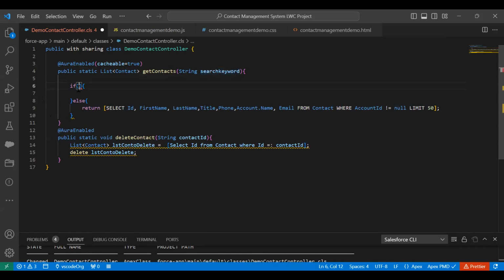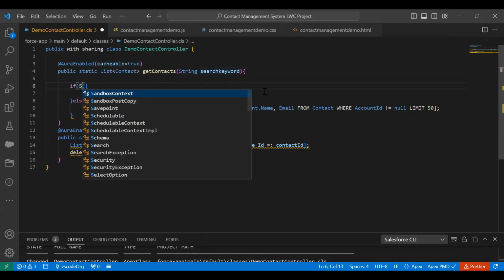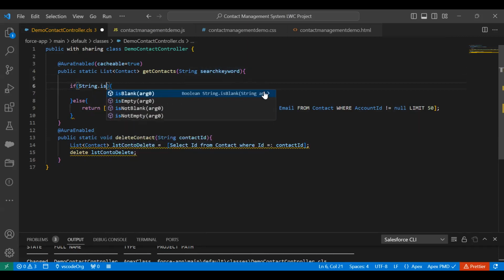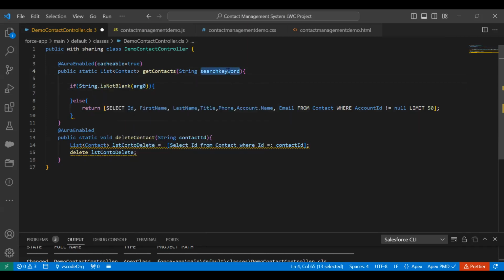So basically, I want to check that if it is not blank, then what should happen? That means if the user has entered something, then what should I do? First of all, I want to put a check that if there is a value inside this, so string dot is not blank. If this is not blank, then what should I do? Let me first write this and I'll explain something really important.